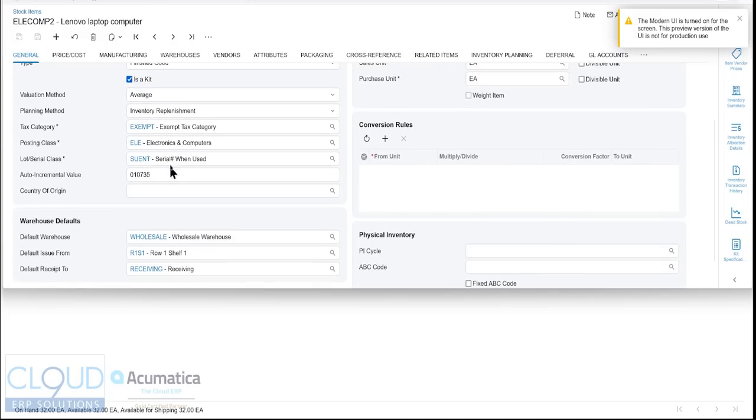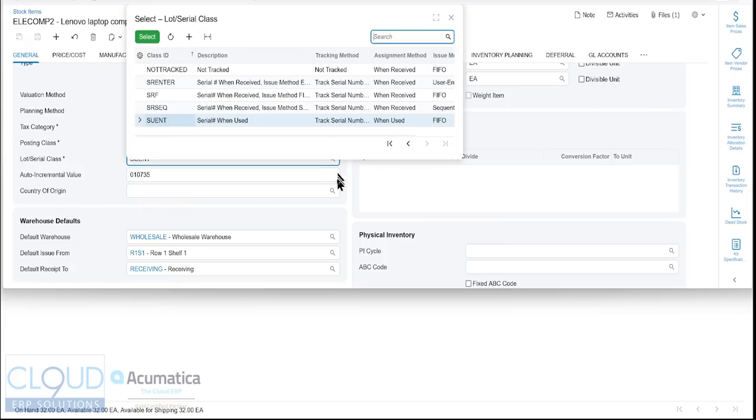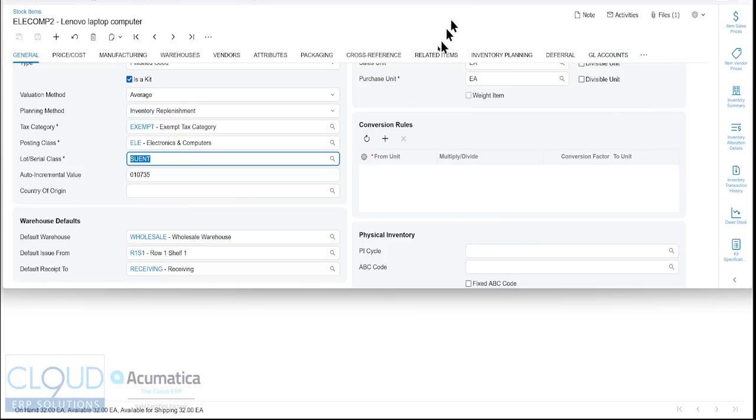And if you scroll down, you can see the lot serial class is serial number when used, meaning when sold, as opposed to serial number when received. So these are the assignment methods where we have it on when used, which is why it's blank in our history, because at that point in time, it never got a serial number. It hasn't gotten a serial number yet.